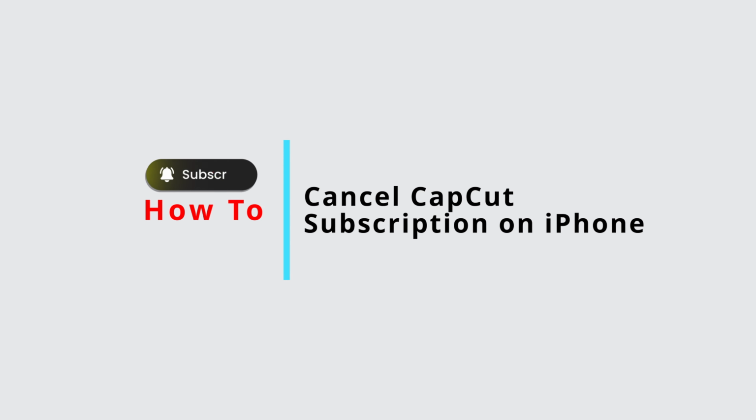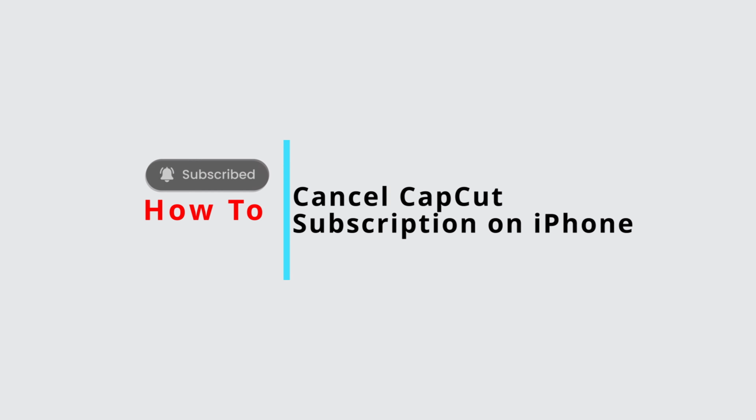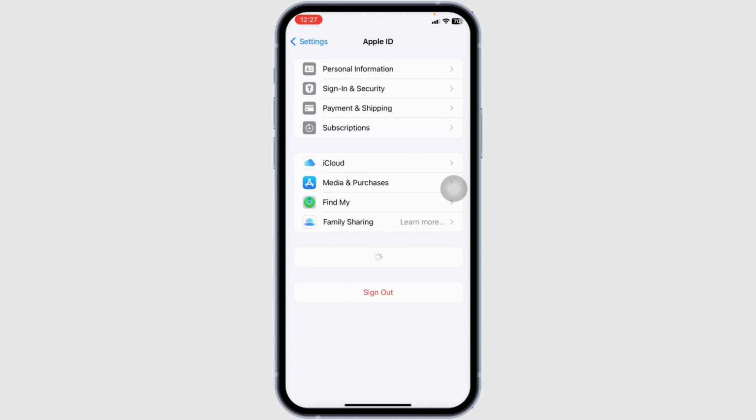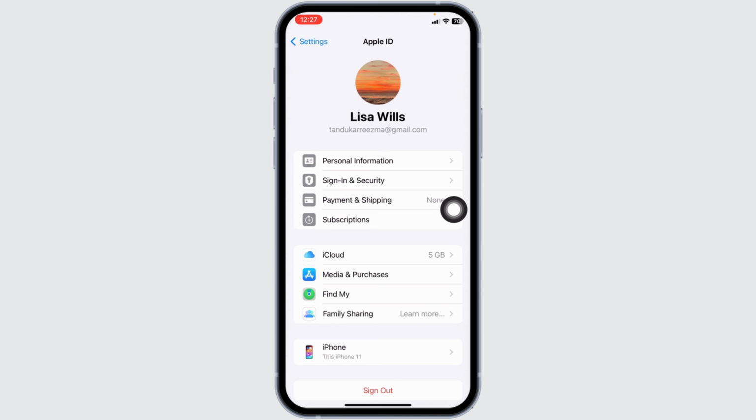How to cancel CapCut subscription on iPhone. Let's get started. Launch your settings. At the very top, you will find the Apple ID. Click on it. Now navigate to the option of subscriptions.